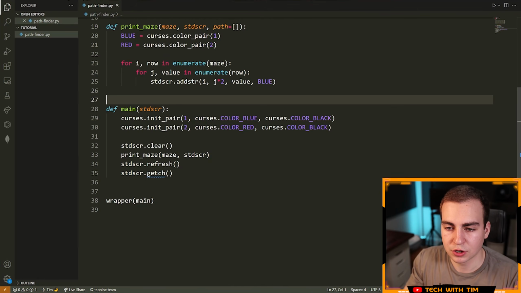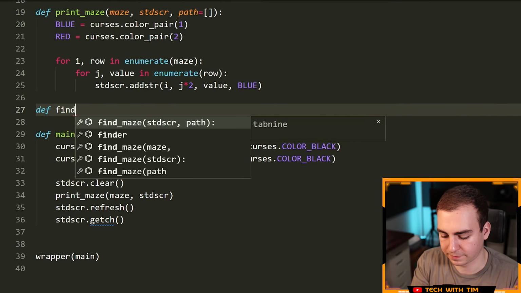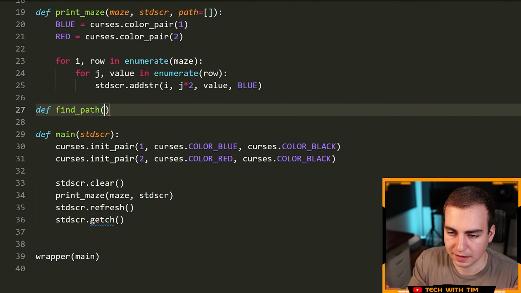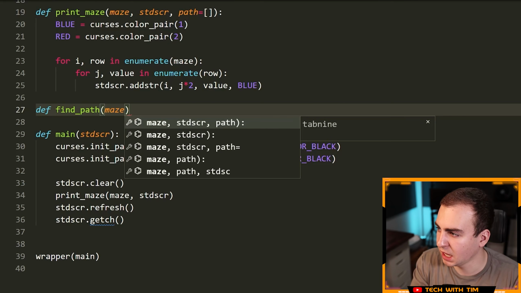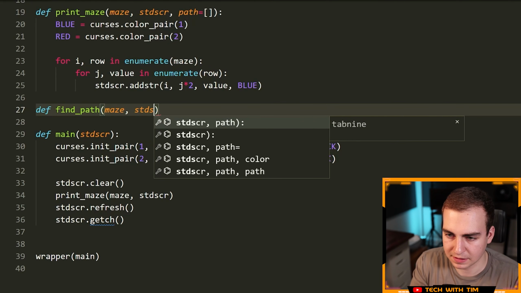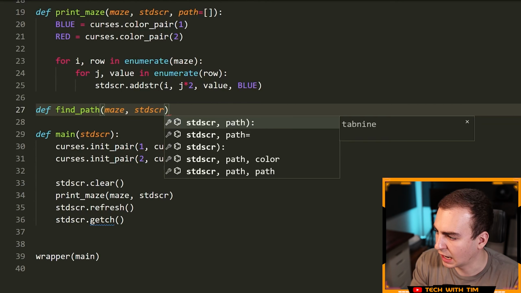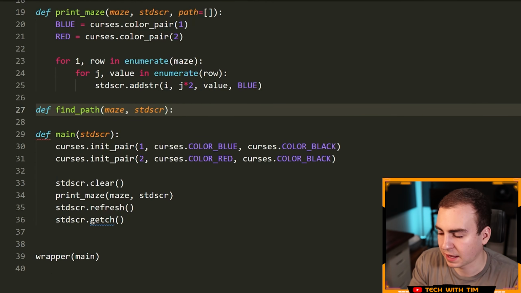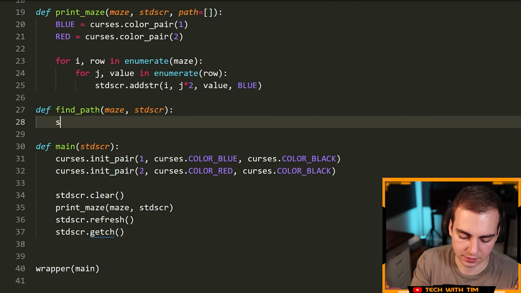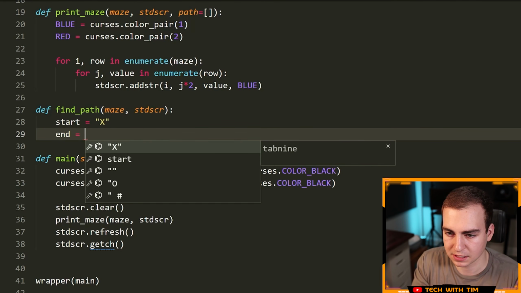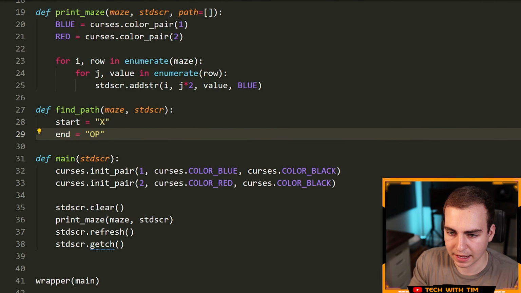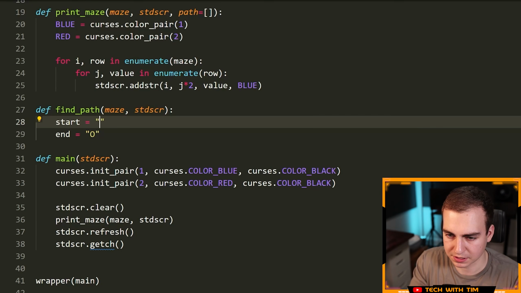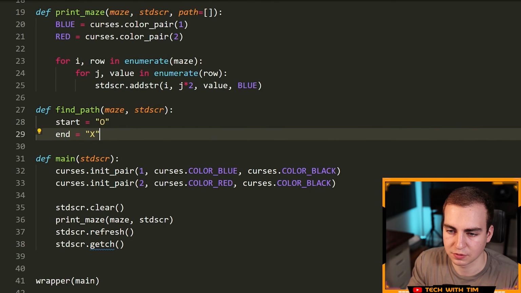All right, so let's code out a function here called find_path. And we're going to take in here the maze, and then this is going to be the standard screen. And I think that's all we need for find_path. Now for find_path, I'm just going to declare a few variables here. I'm going to say start is equal to X, end is equal to O. And actually, no, we're going to say start is equal to O, end is equal to X.